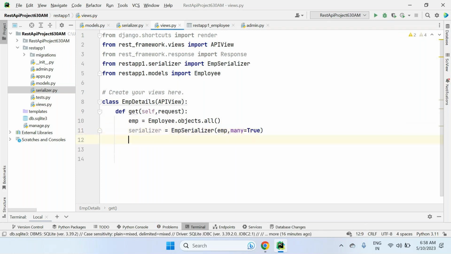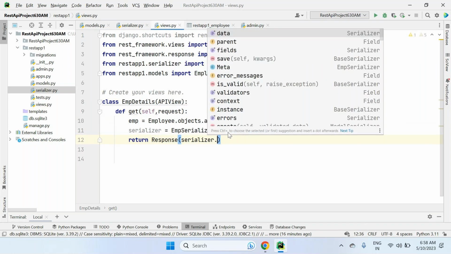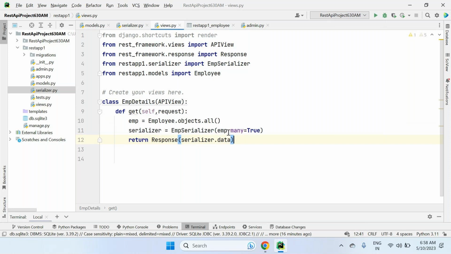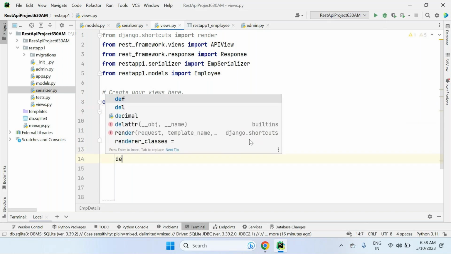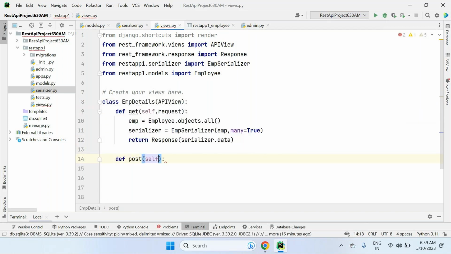Next, we need to return the response here. So return Response, serializer.data. I have to take this. That's it. This is the code. Generally a class based view has a get method and a post method. So you can include a post method also, but it is not required because we are not posting any record. You can include a post method if you want, but don't write any code there; just use pass. So this is exactly how it will work. Simple: get method, post method.